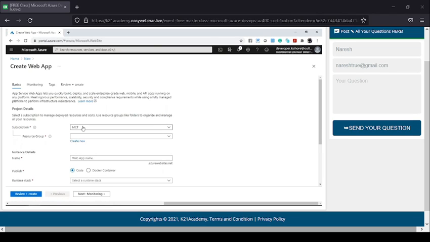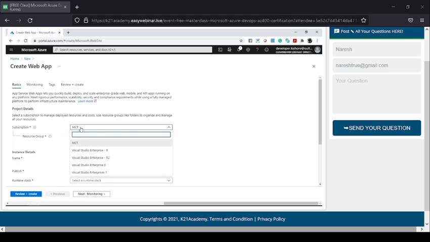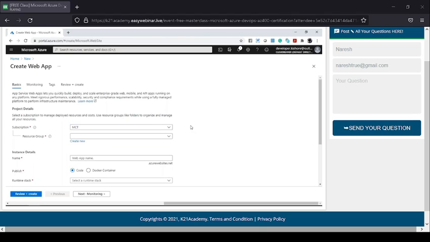Now this web app requires a subscription to be specified. For me, it's MCT. For you, it could be free trial or Azure Pass, whichever you activate. Once you activate the free trial account, you get this. Don't worry, focus on the demo. You have a step-by-step hands-on lab guide, and you can also find the same in the recording, so later you can definitely try this demo. Now, my resource group is nothing but a folder. This folder is for logical grouping of entities in Azure.